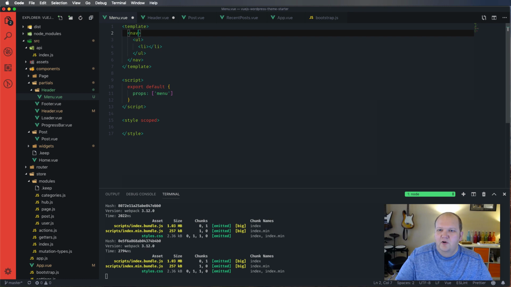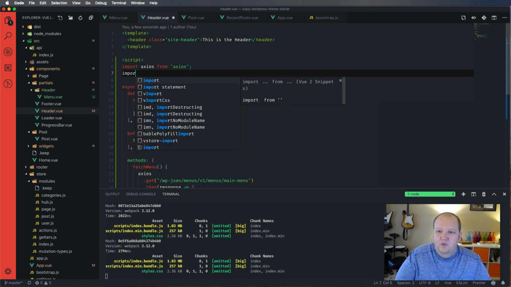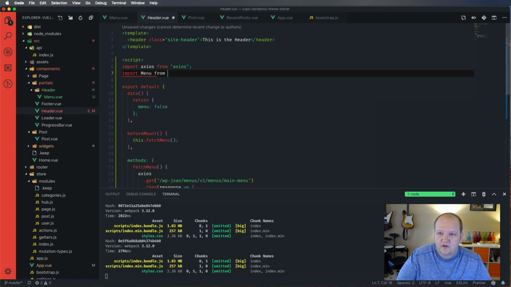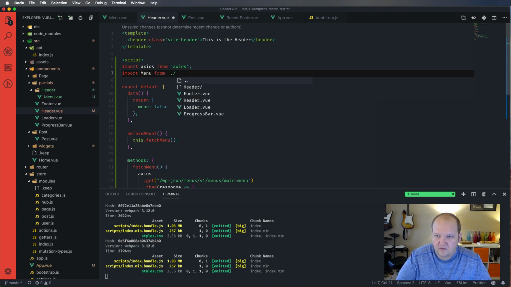What we will do though is, let's do a v-if menu, because by default back in our header here, we set it up as menu false because we don't want to show it unless the data is there. I'm going to then import menu from, let's see, where is it relative to where we are now?